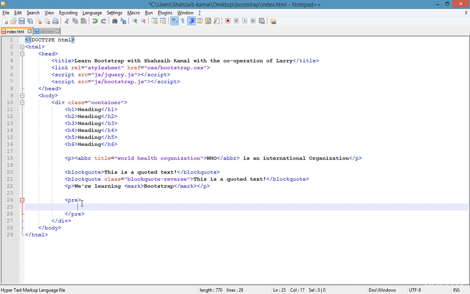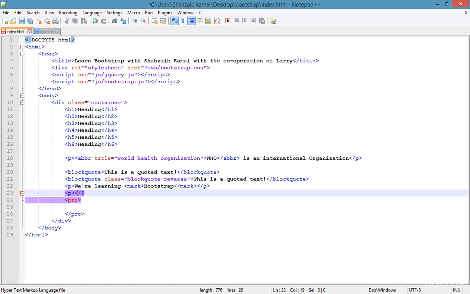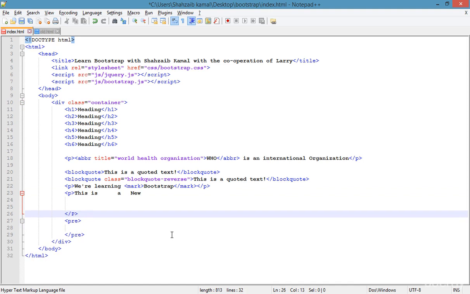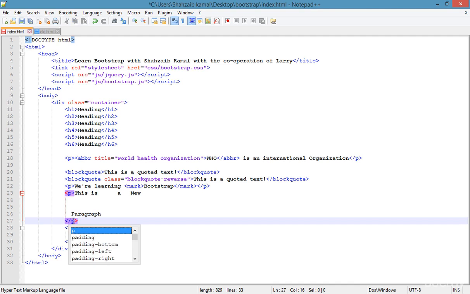For example, before the pre tag I'm putting a p tag. Here I'm typing: this is now one space, 2 3 4 5 6. This is three spaces new, and then I'm putting some line breaks without mentioning the br. Now I'm typing new paragraph. Save and go to the browser, and let's check what we did.